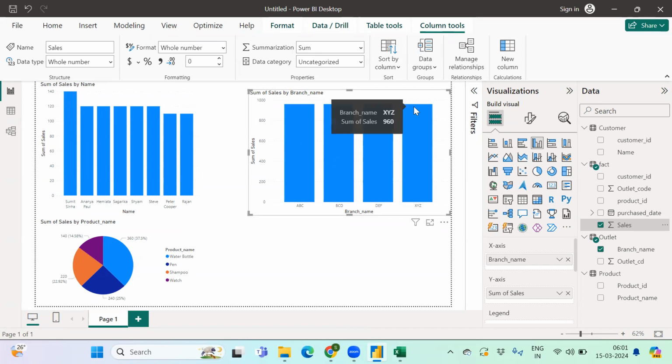Because we do not have the relationship with the fact table and the outlet table. We are choosing the dimensions from here and fact informations from here. Okay. We are choosing the things over here as we do not have the relationship with the outlet dimension and the fact in the data modeling. That is why the data is not perfect.